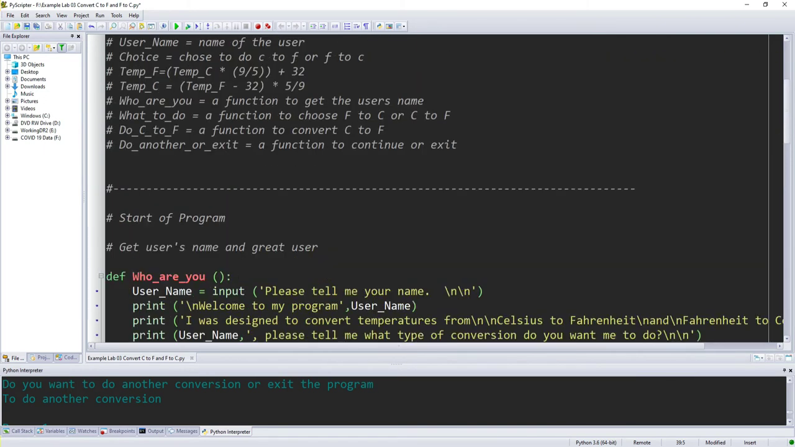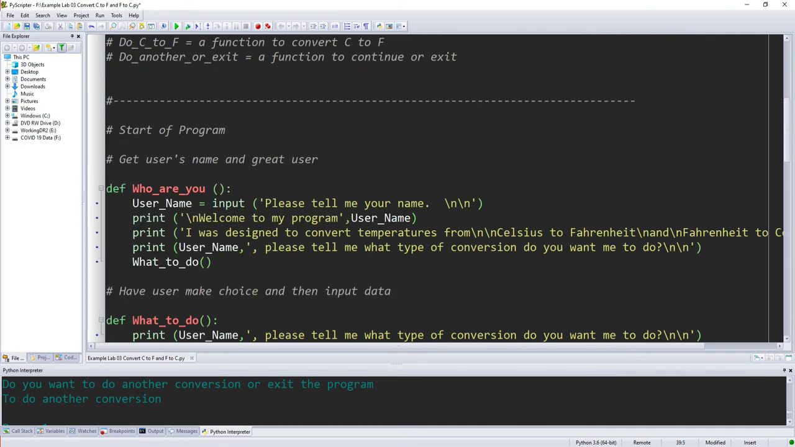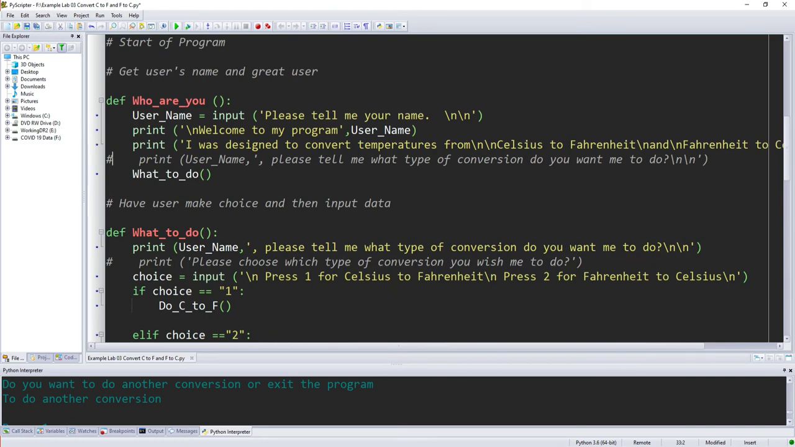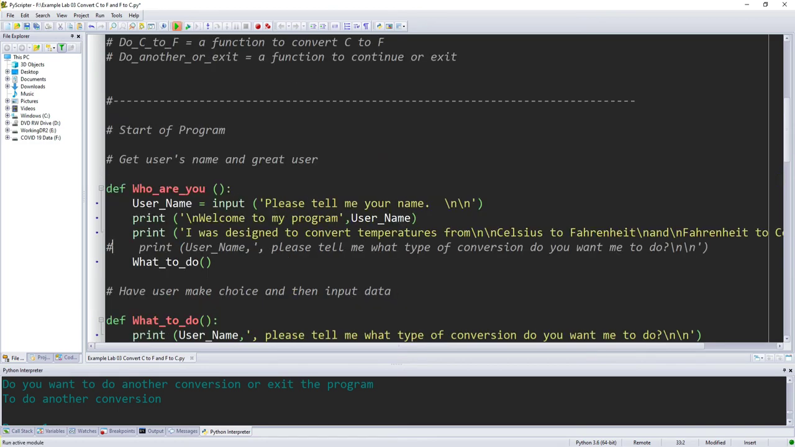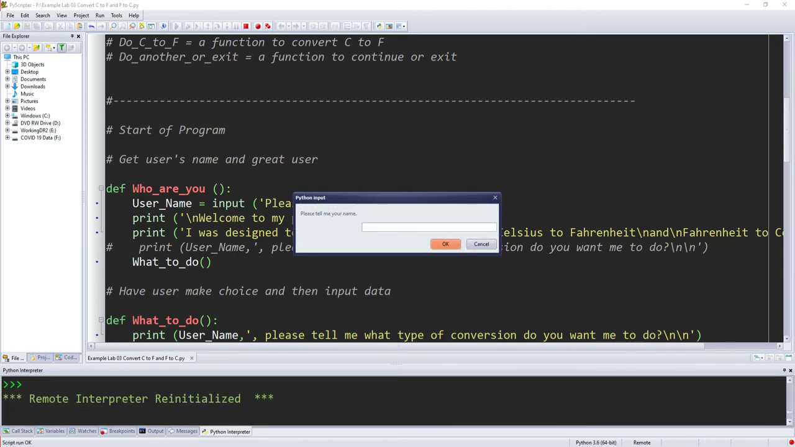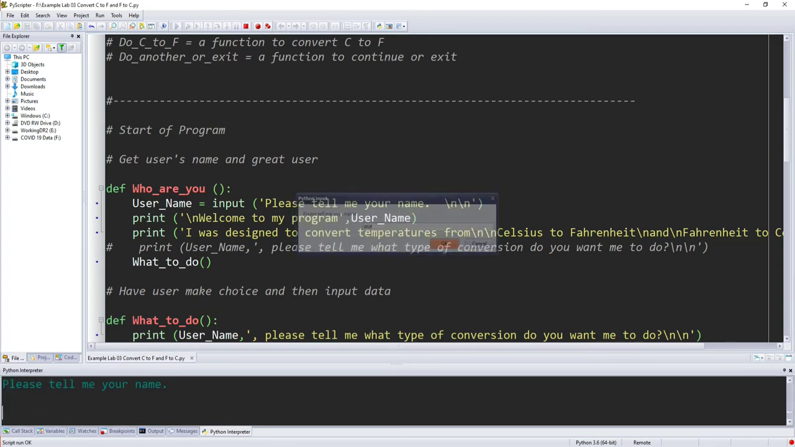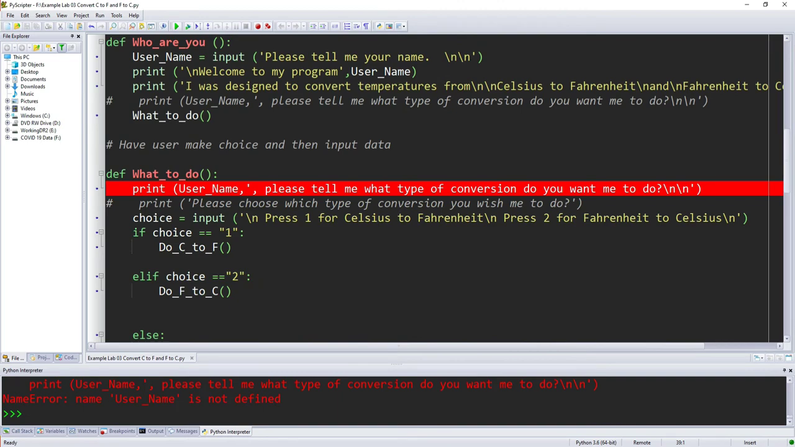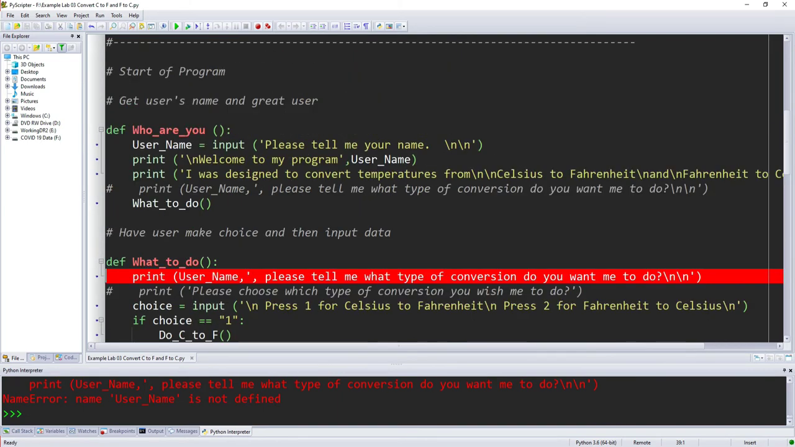Now, is this going to run? Let's see, I can take this line here and I'm going to comment this one out too, because we moved it. We know this works. The question is, will this work down here? And I'll tell you right now, it's not. Here we go. Please tell me your name. My name is Wilf. Right here, it says, hey, username is not defined. Well, username is defined up here. Why won't it run down here? And I'll tell you, that's because functions do not carry variables over unless you tell them to.